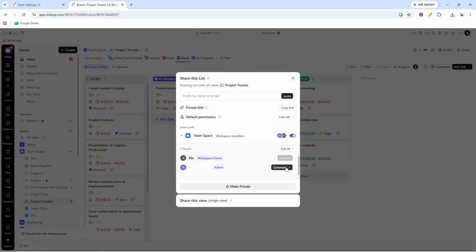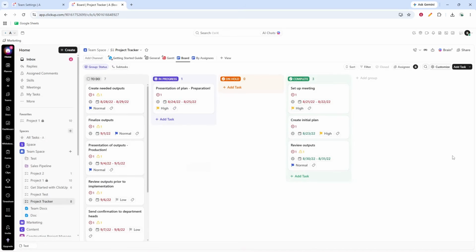Once you've selected the correct permission, take a quick moment to confirm that both the workspace role and the shared access level are set the way you want. When everything looks right, simply close the sharing window. That's it. You've successfully updated the person's role and permissions.